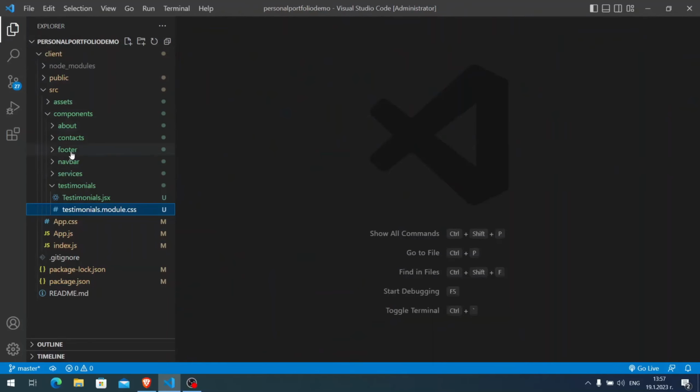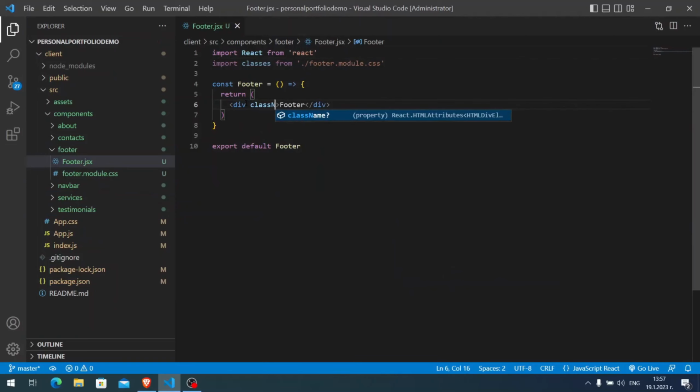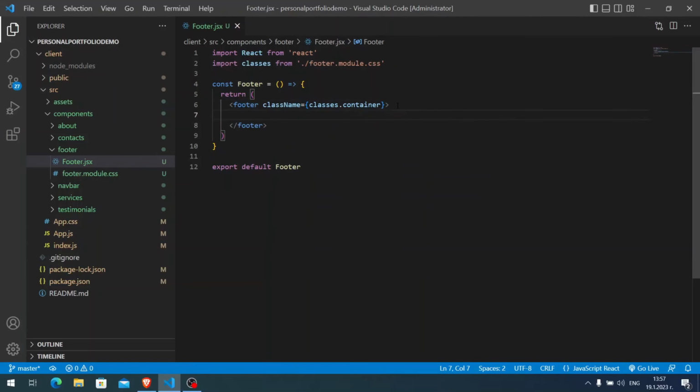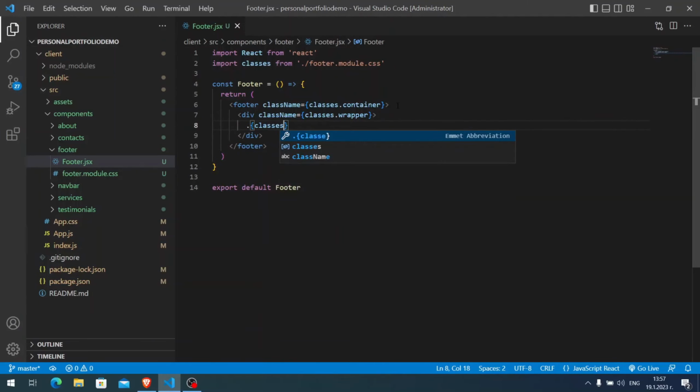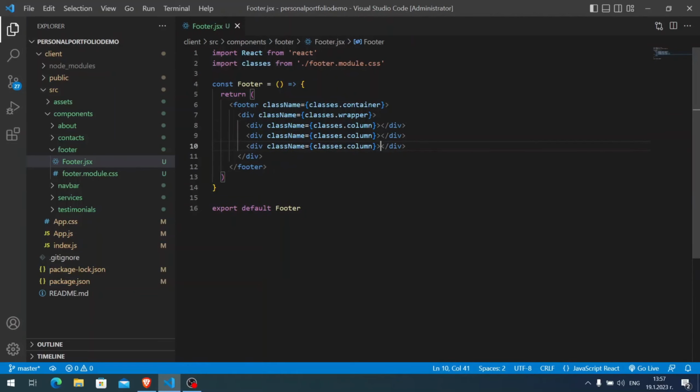So let me close here the testimonials. Let's go here to the footer.jsx, class name here, classes.container, and I can make this a footer instead of a div because it's more semantically correct. Okay, then here we go to the classes.wrapper, and here we're going to have classes.column. We're going to have here 3 columns, so copy paste here, we have 3 columns exactly.